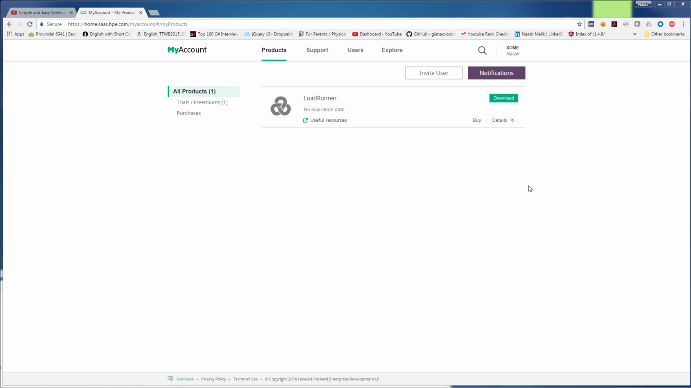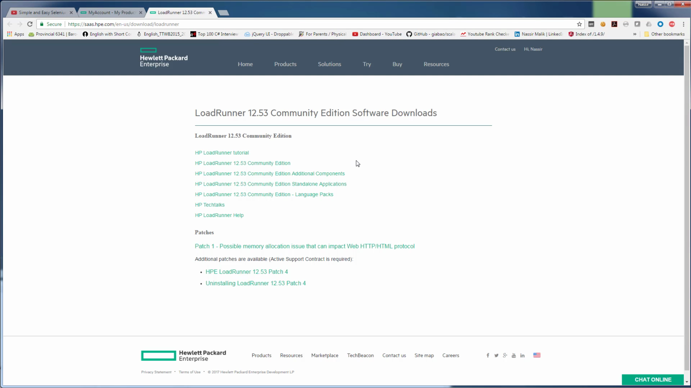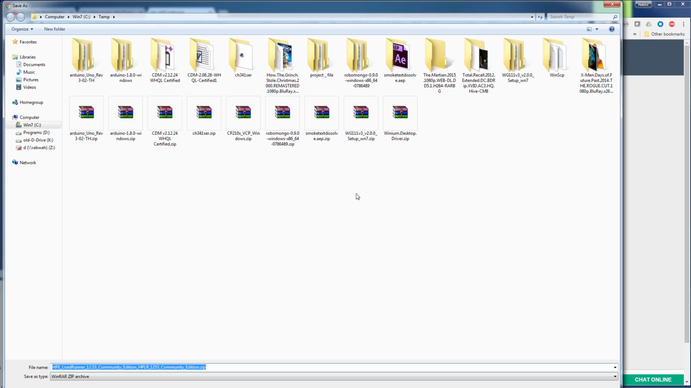I'm going to go ahead and download this. I'm going to click on the download button. It's going to open up another tab. And if you take a look at it, it's a community edition. For now, you can ignore all of this other stuff. We're only going to be working with this community edition Loadrunner. That's the one we need to download. Let's click on it and you can save it.